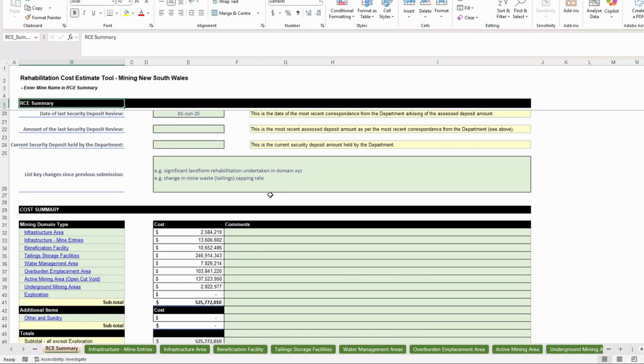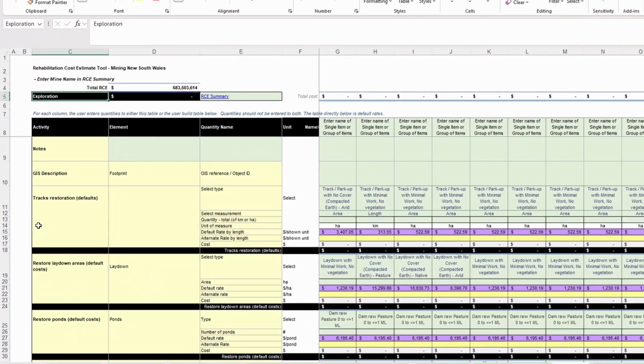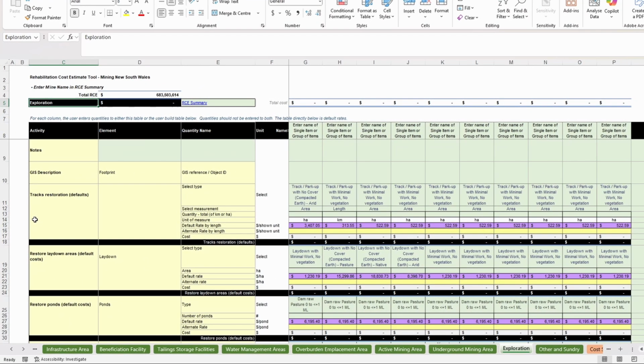The exploration input sheet is only to be used where exploration is being conducted on a mining lease. In regards to the calculation of rehabilitation cost estimates prepared for exploration being conducted on an exploration lease, please use the online RCE that is included with the Accessible Prospecting Operations application on the Resources Regulator portal. This survey will include rates and activities that are aligned with the exploration input sheet within this Excel RCE tool.